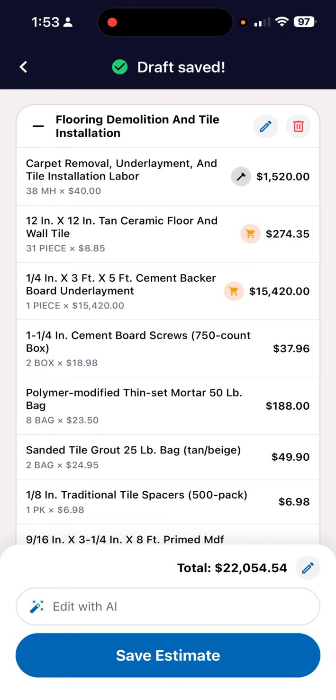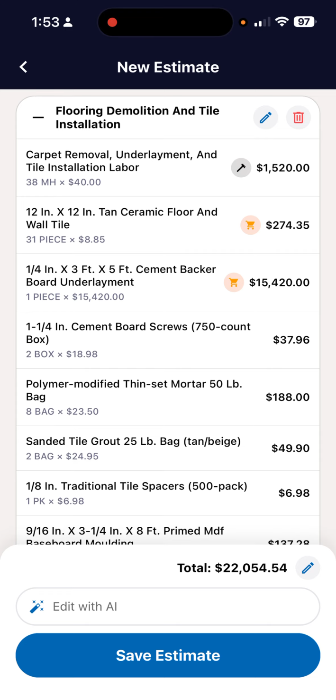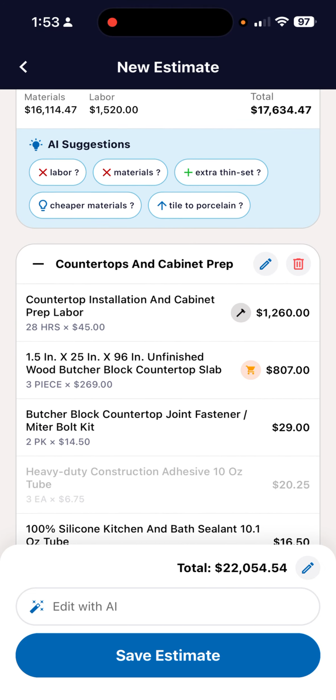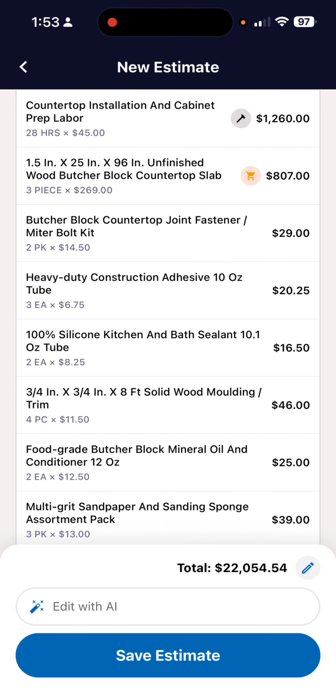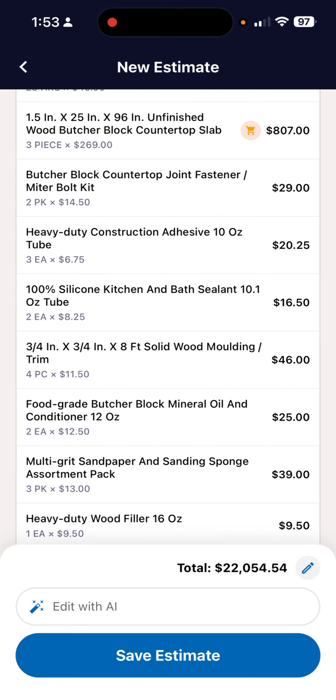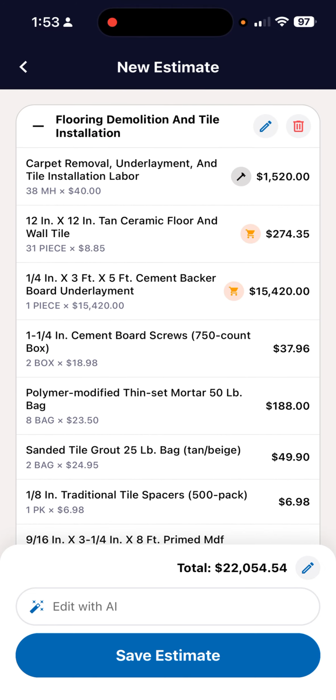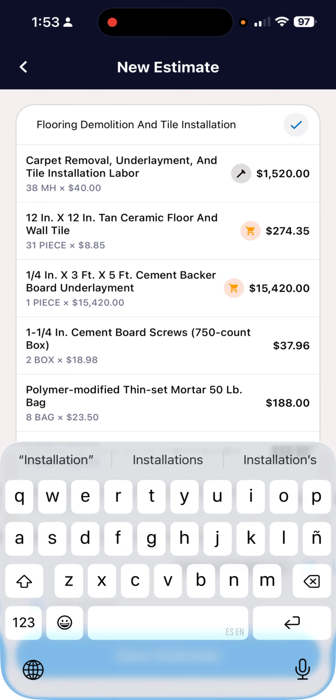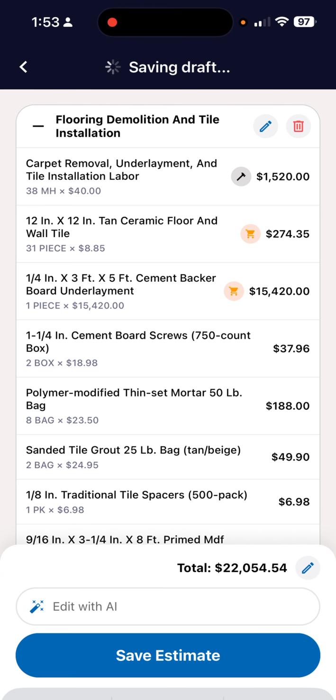Once it completes the estimate generation, it's going to bring you to your new estimate screen, which is where all of your line items are located. If you want to make any edits here, you certainly can. You can go through and review. You can tap on your pencil icon. You can rename this section if you want. You can completely remove entire sections by tapping the red trash can icon.